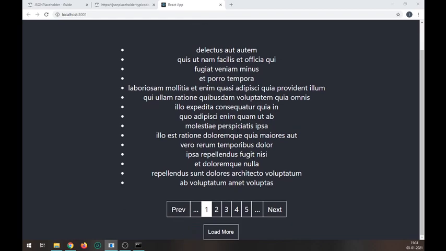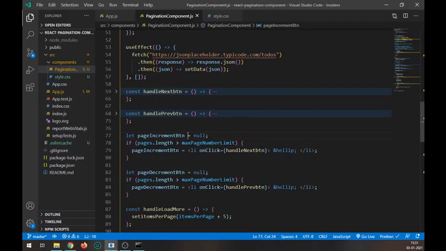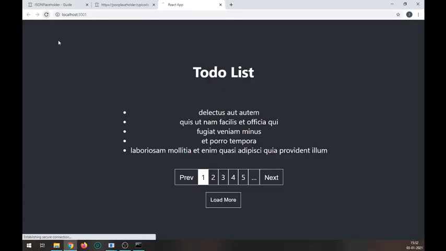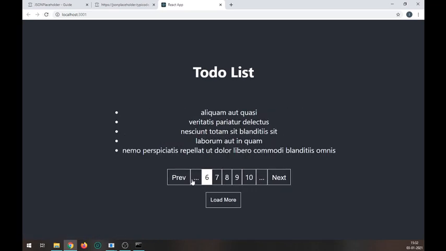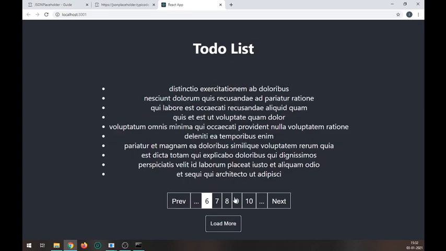I think I forgot to change condition in this decrement button. That's why it is displayed before the first page. Sorry for that. Let's change it. And it's done. Our pagination component is completed and working great.